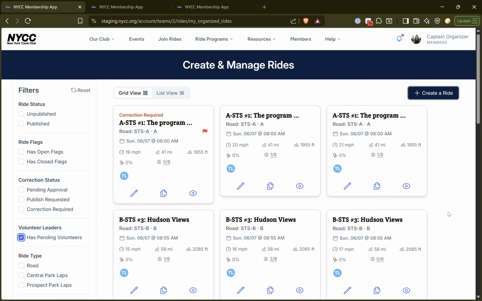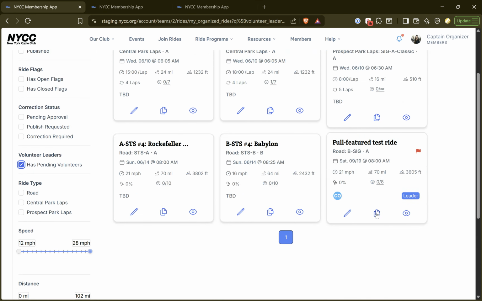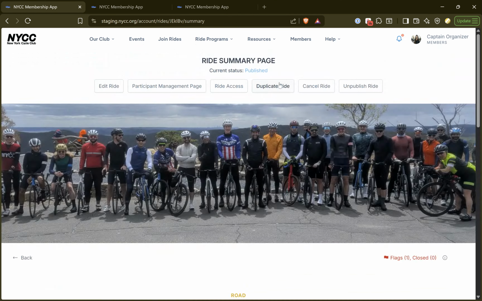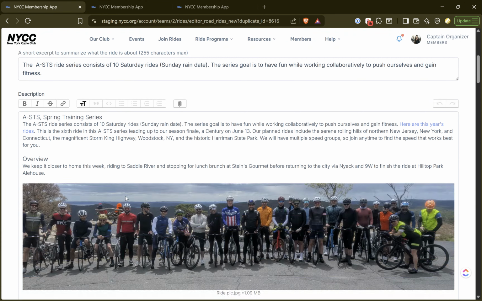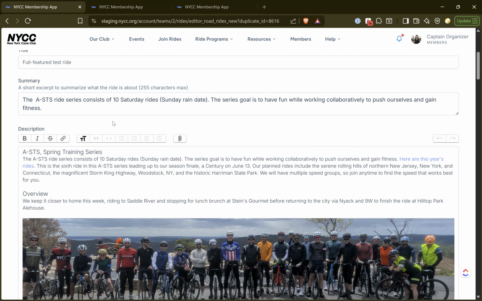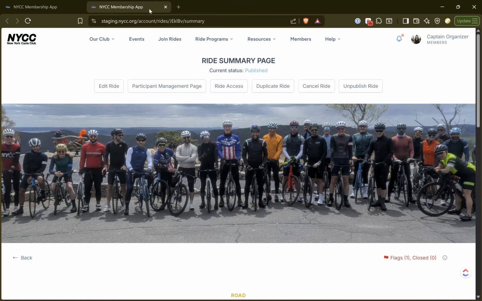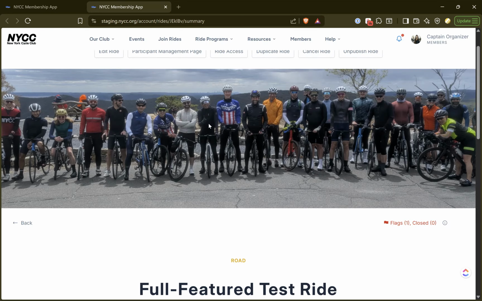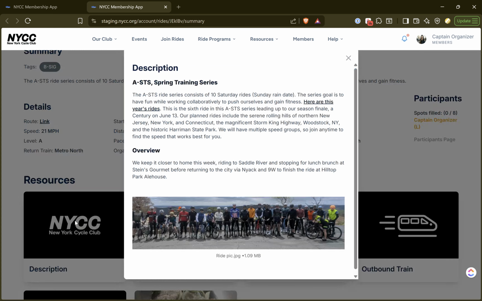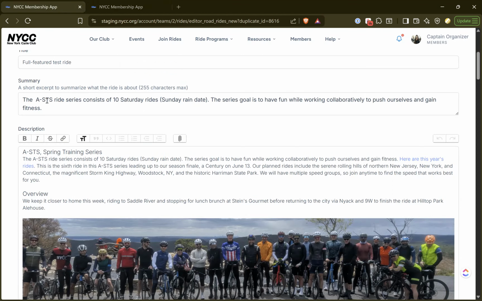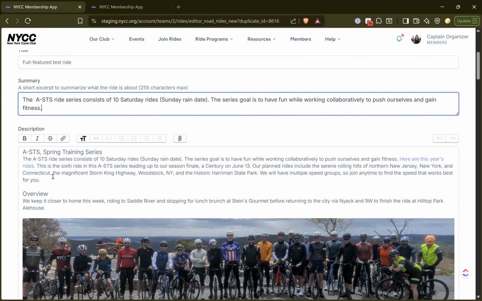So I'm going to pick this ride to copy. I can do it here, or I can go into the ride to look at it and click duplicate. So I'm back in the editor, but now it's all filled out with that ride. So here's what I wanted to share with you. I'm in the editor, and here's the ride listing. Here's the featured photo. Here's the summary. It's just a brief text summary. The description is here. It's a lot more detailed, and you can see that in the editor. Here's a short summary, text only, and here's the description.